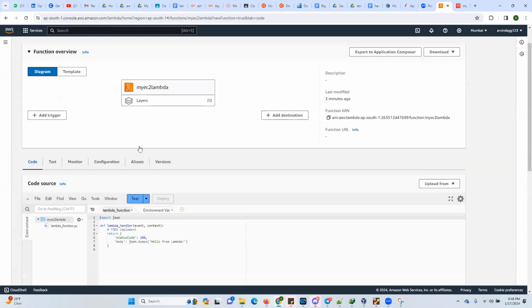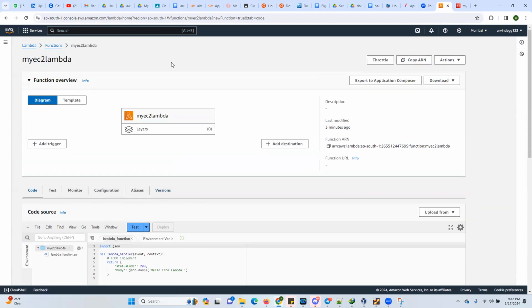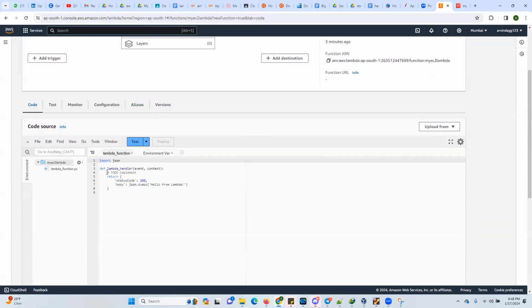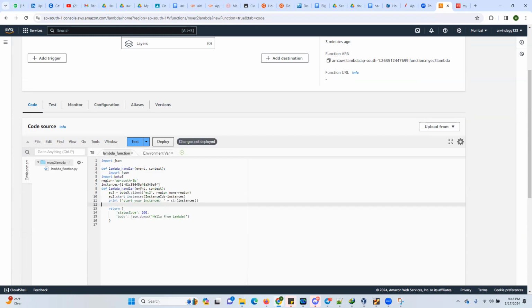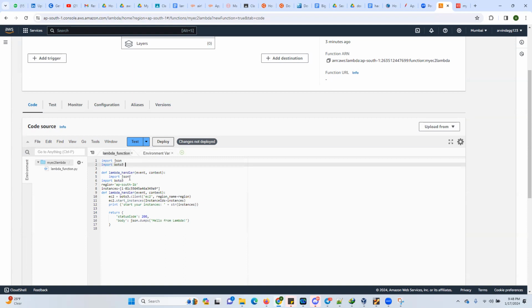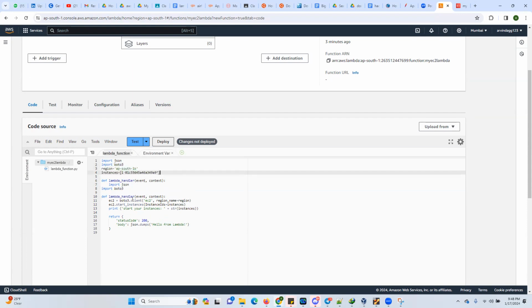It takes time, okay, but now it takes. So this is my Mumbai region one Lambda, okay. So I'm just copy pasting that code. So this import statement, the boto3 I'm using, so I will import json, import boto3, region, instance. So these two properties have to be outside the function. And this is the Lambda handler.